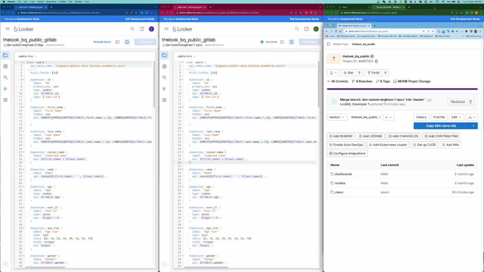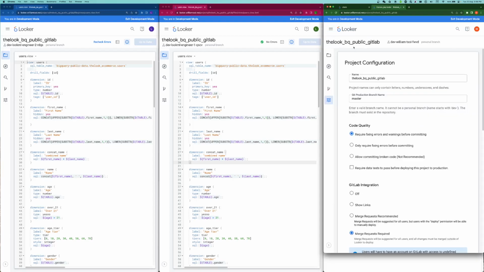So in order to use a lot of the more advanced features, I can go into here, so I'll explain each of these panes a little bit. On the left hand side with the green Chrome window, this is the Looker admin persona, and this person will be configuring the Git integrations. On the blue browser, this is one of the LookML developers, and on the red browser, this is a second LookML developer. So let's set up the integration first.